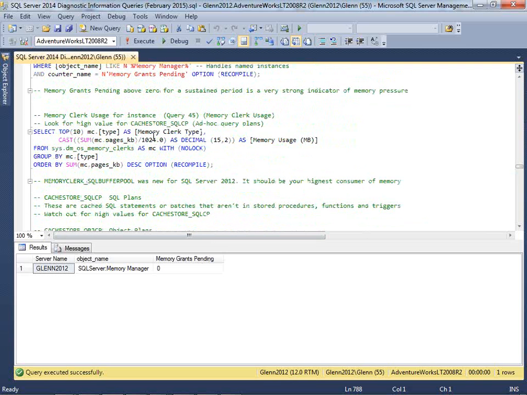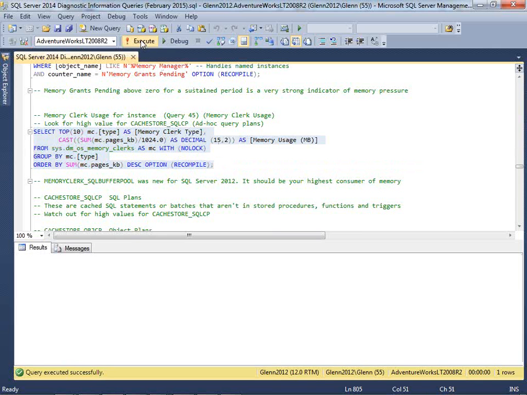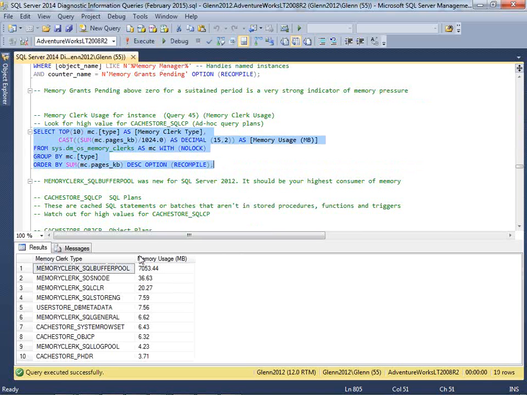All right, so if you're starting to see symptoms of memory pressure, then looking at the memory clerk usage for the instance can help you figure out what's using all that memory. When you run this, what you want to see is this first one, memory clerk SQL buffer pool. That's a new memory clerk type they added in SQL Server 2012, and you want that to be using most of your memory. That's your SQL Server buffer pool.